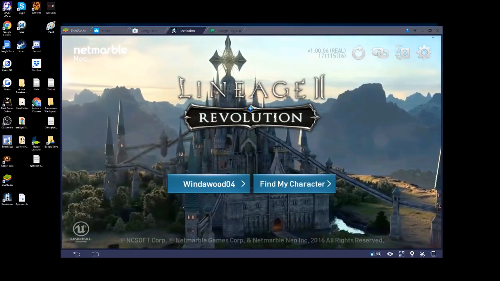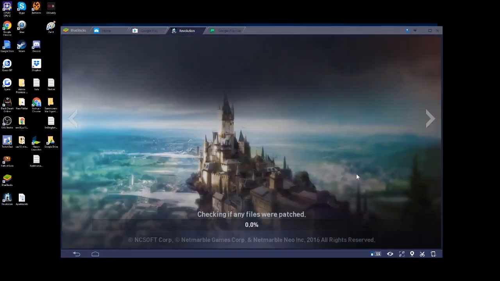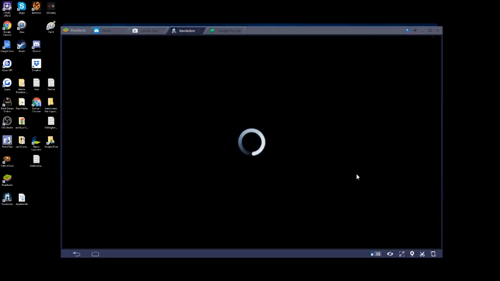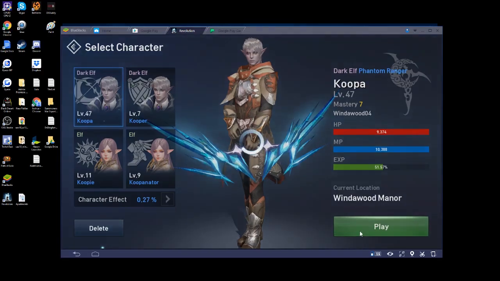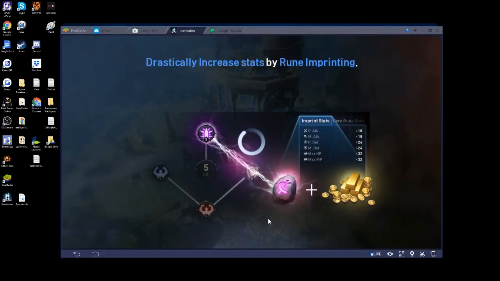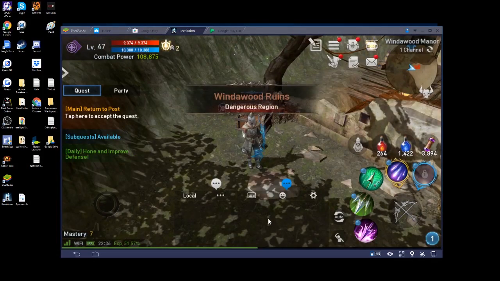Alright, so the client update has been finished. Let's try this again. Touch the screen with my mouse. It shouldn't take too long to load in now that we've already downloaded the update. And here it is. These are my characters. Let's go ahead and play. And it did kick me off my iPad account. So I was able to just log in and kick myself off.